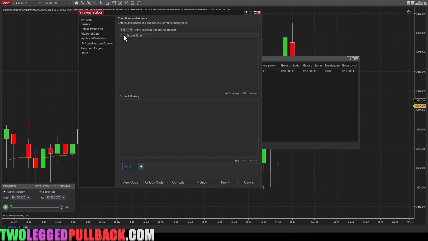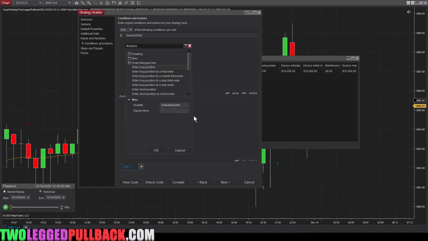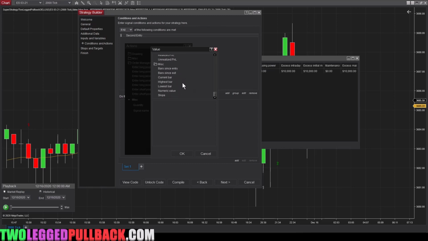And so now we have a group of rules here that include the second entry. So if we enter into the second entry, then do the following. Here we go to add, go to order management, and we want to enter into a long position. So make sure that you have long position selected. Here you can decide how many contracts you want to trade. Go ahead and press set, go to numeric value and press 1 for one contract. Here you can put 2, 3, 4, 5, whatever you want here, but I'll stick with 1.